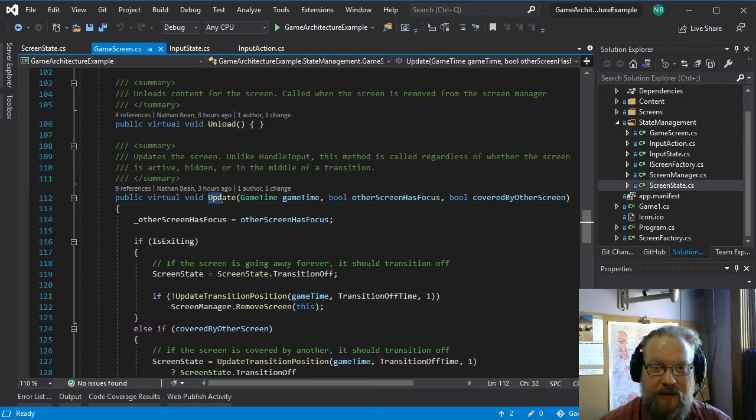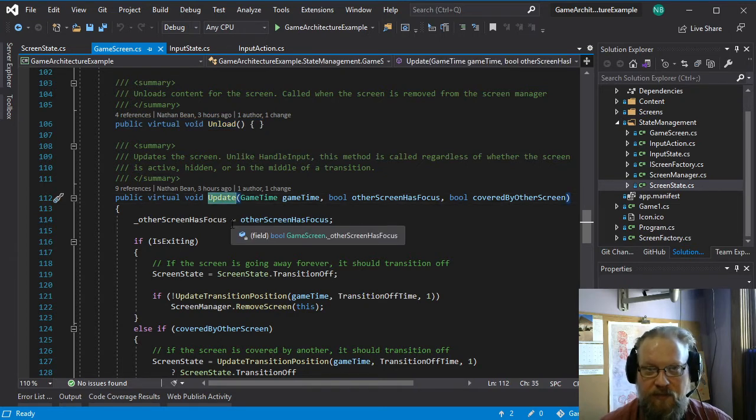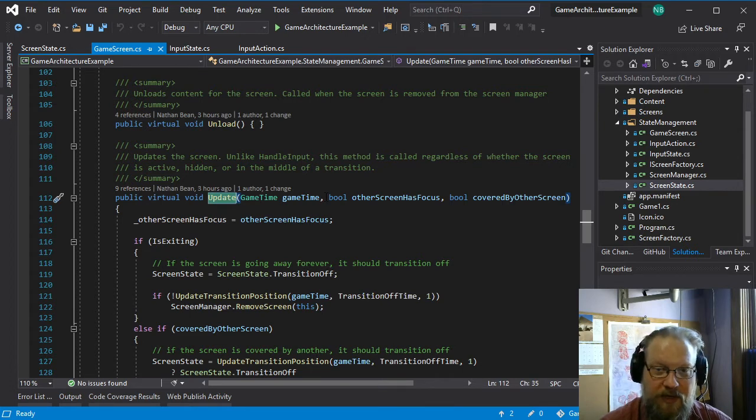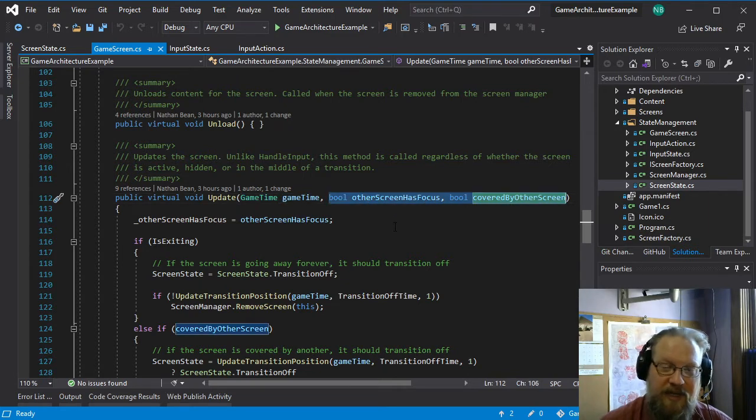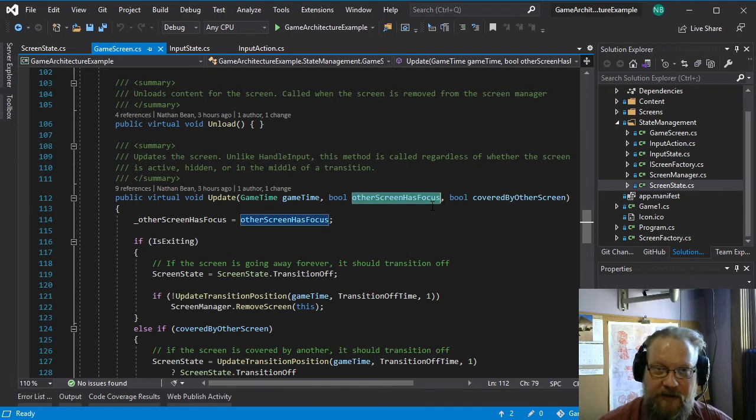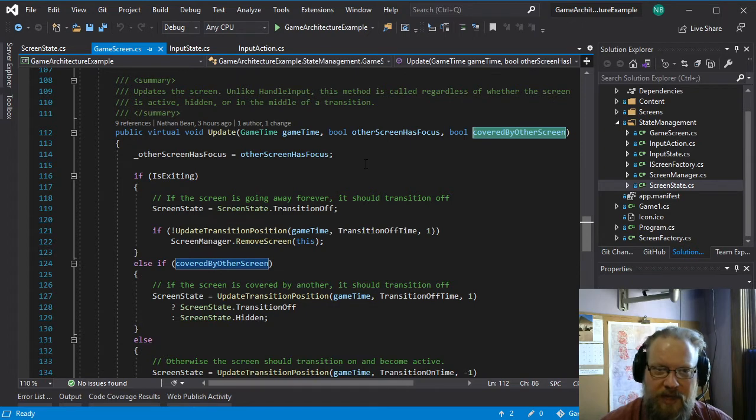And then we have the update function. So this is the beast. This is what does our update loop part of the loop. Notice we still get a game time like we have everywhere else. We have a couple extra variables, and the reason we have these is because this update gets called every frame for every screen that the screen manager is taking care of. So we may need to know if some other screen actually has focus, so this screen is not actually supposed to be doing anything, and also if the screen is covered by another screen, which means we technically shouldn't be doing anything. So we can use those to make sure that we know what's going on.